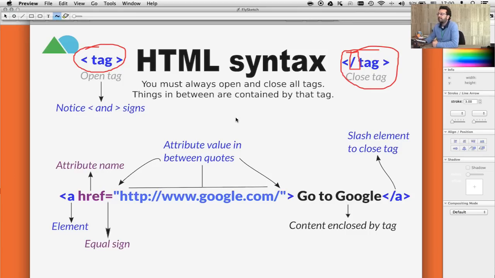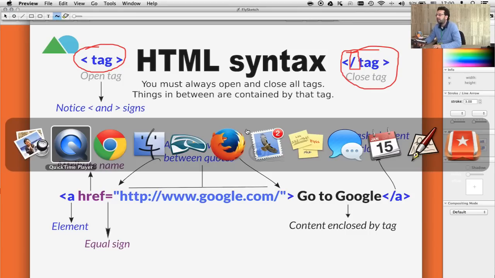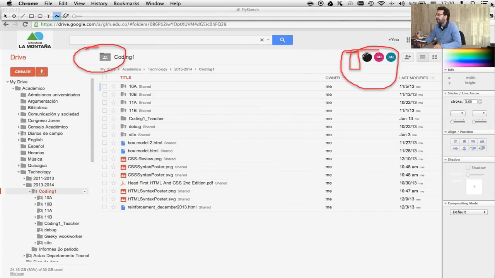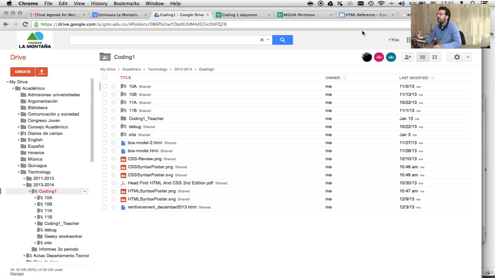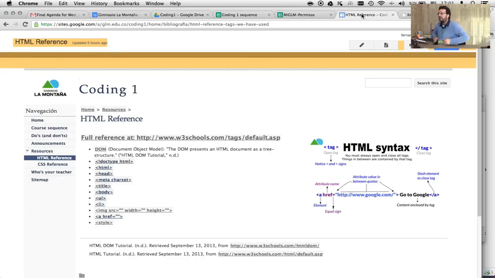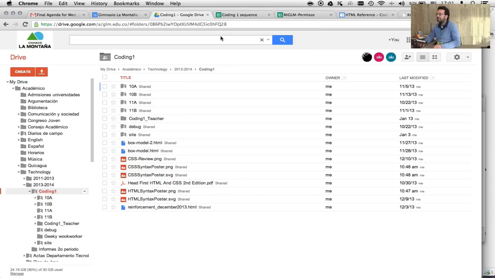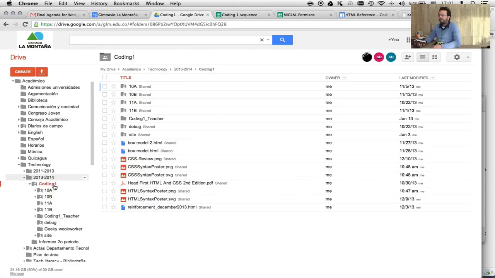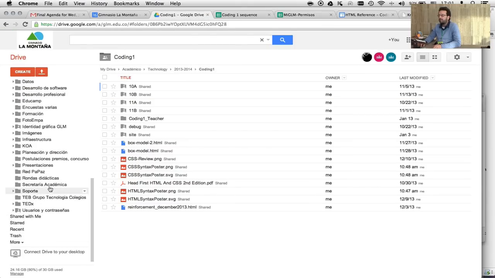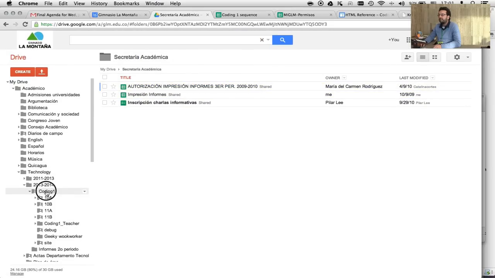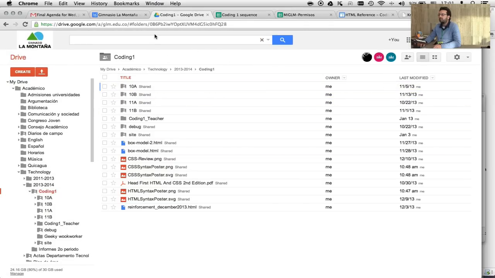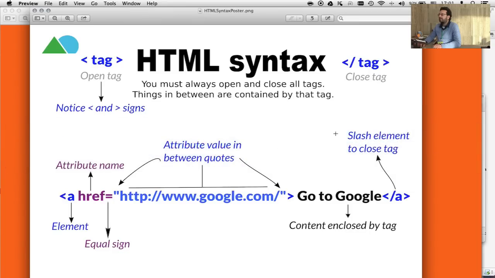Basic HTML syntax is, as you can see it here in this poster. This information is available both on the syllabus, here, and also in the Google Drive folder that we are sharing for the class. Remember, it's called Coding 1, and you can find it by looking at the Shared With Me section or searching directly for Coding 1 in this search bar up here. This one I'm looking at is called HTML syntax poster. So we're back to the poster.